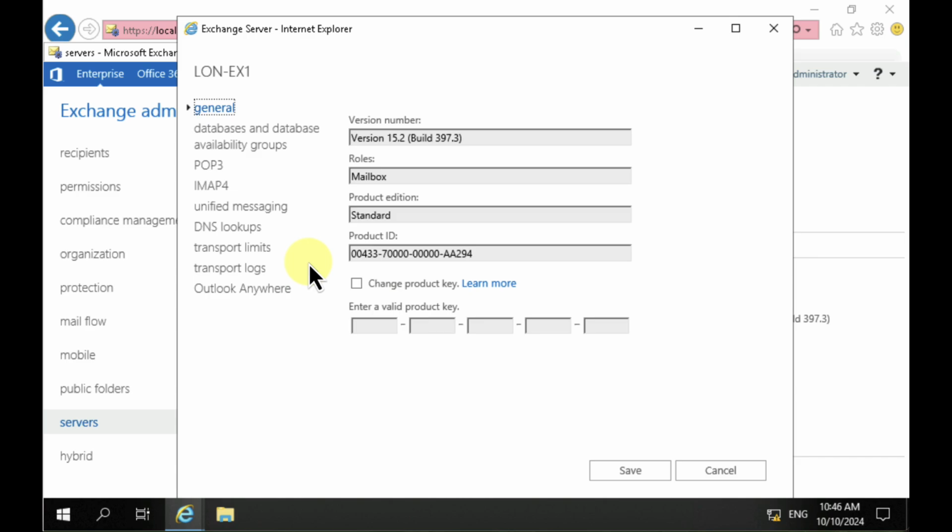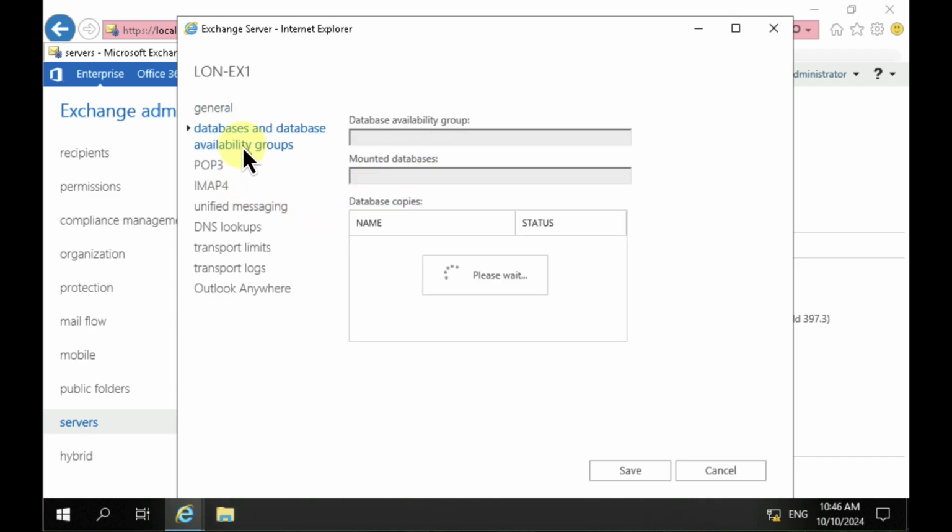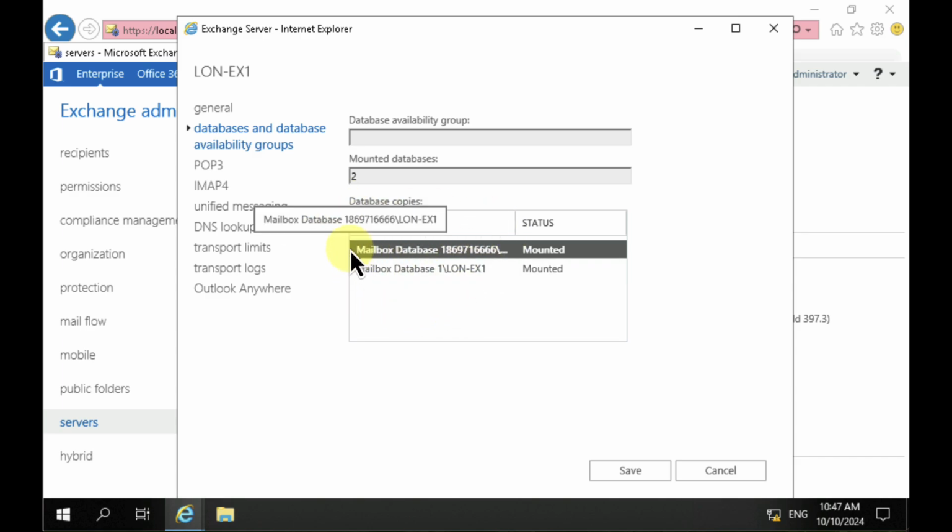So in here, of course, this is where you can specify, for example, what type of traffic you're going to accept. You're going to talk about creating perhaps what we call a DAG, a database availability group. So if you had multiple servers, you could replicate the database onto other servers. Very important, because you don't want a single point of failure, if you will.